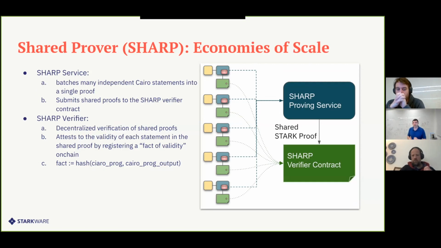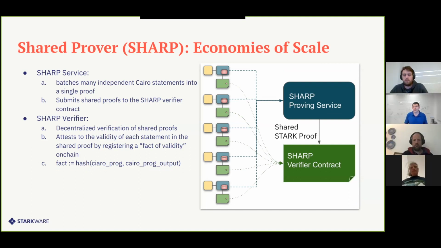If we want to improve even more, for this we have Sharp. Sharp is the shared prover that we provide. It allows application developers to remove the burden of thinking about the Stark proofs and focus on developing the Cairo business logic for their application. Put the business logic they want to prove, write it in Cairo, and leave the proving to us, to the Sharp proving service.